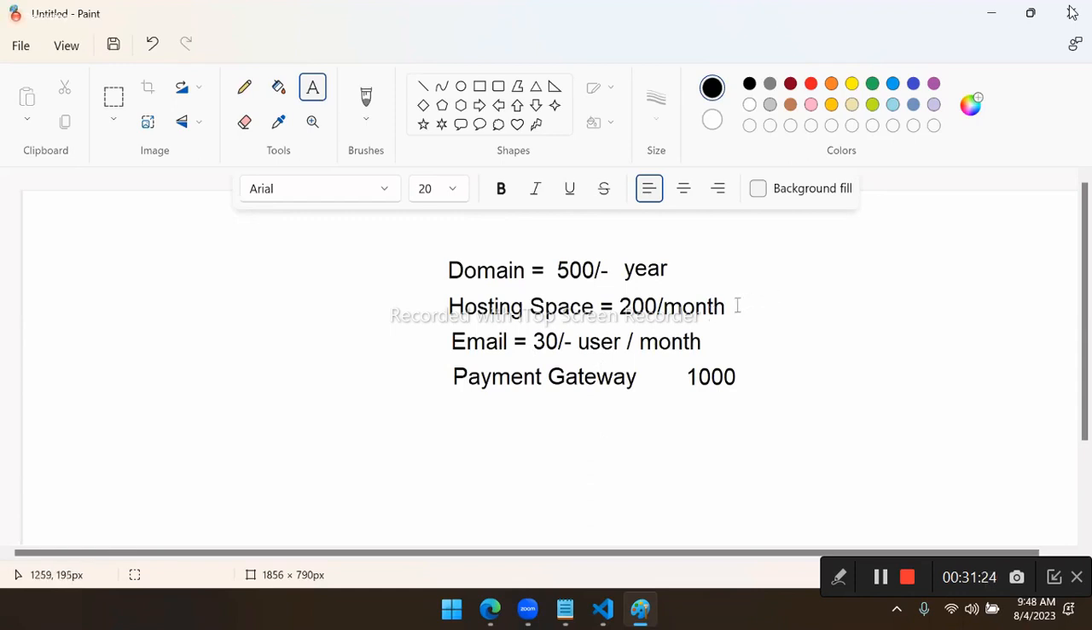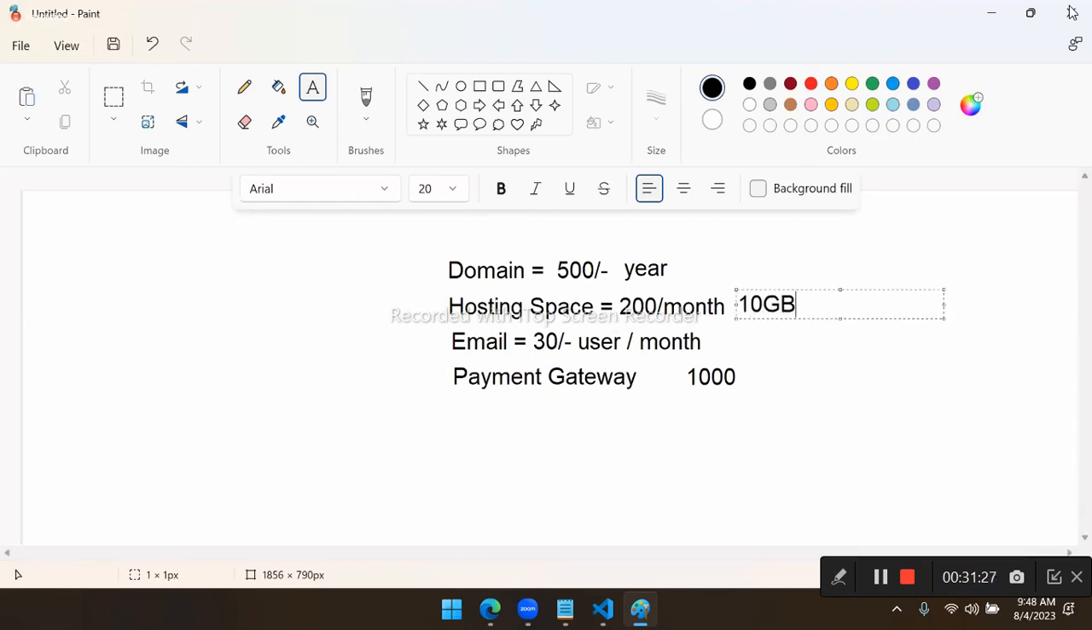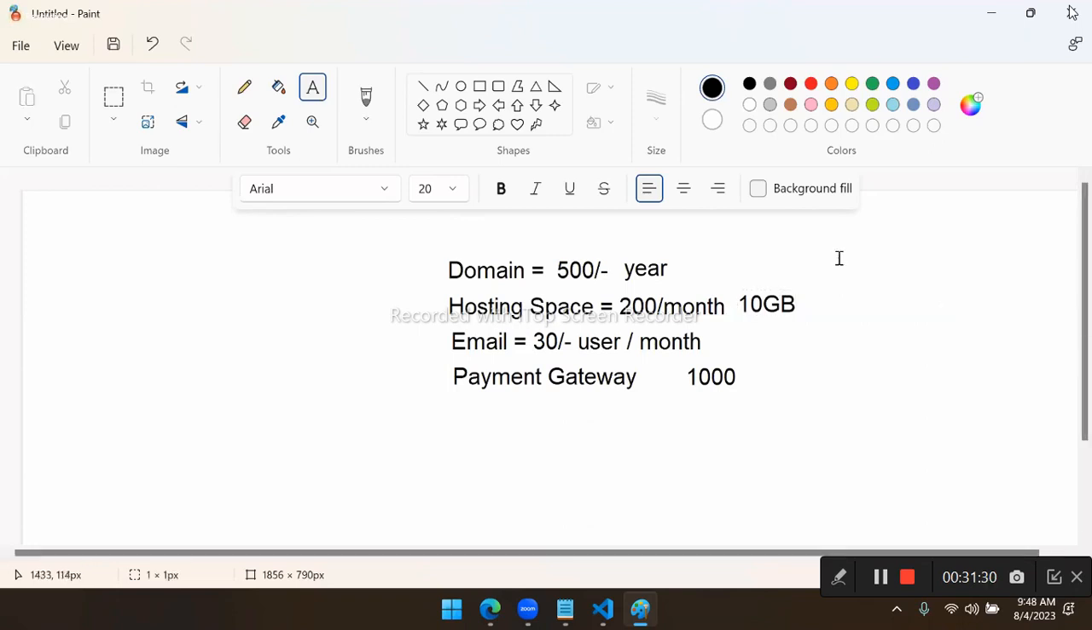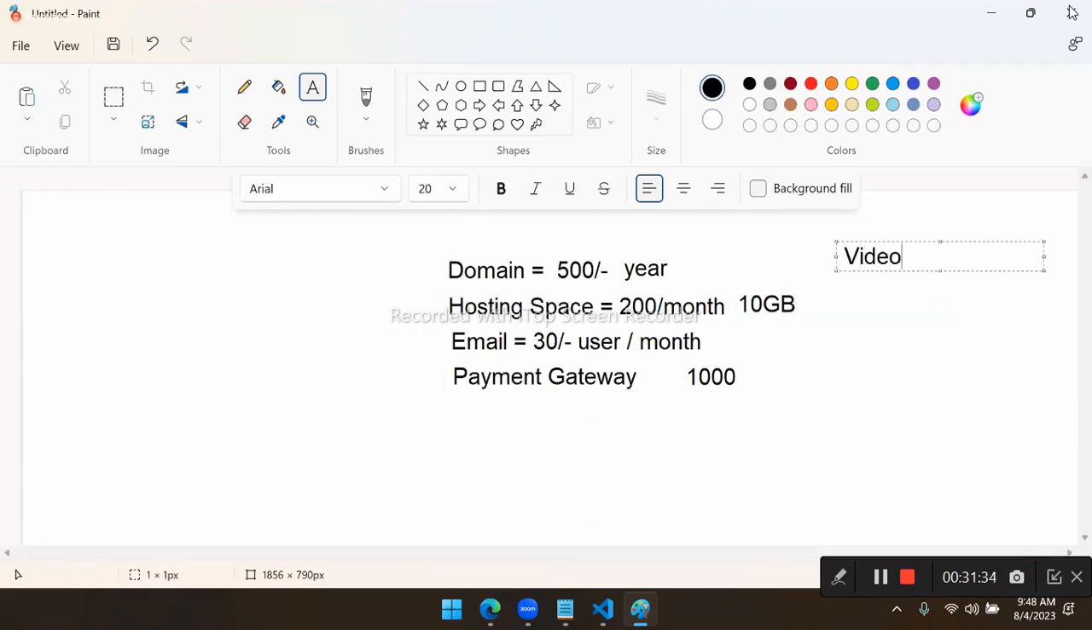Hosting space at 200 for a month gives 10 GB. Now suppose you upload a video of 1024 pixel quality, and it is a 1 hour video. How much space may it occupy? Approximately 1 GB. That means 10 videos and you're finished. Just 10 videos on your website and there is no more space.